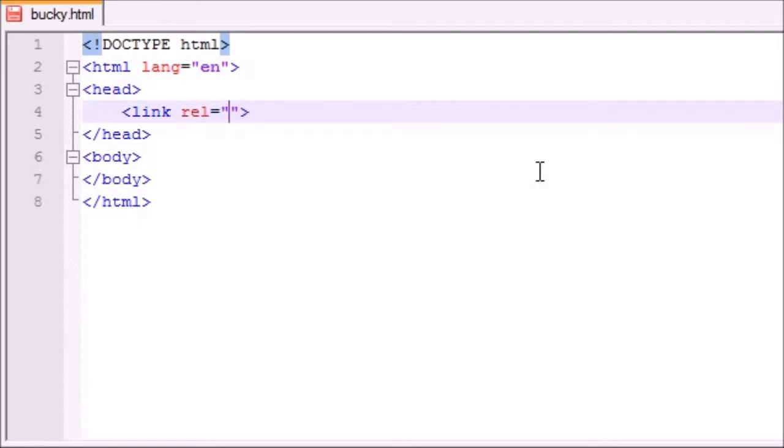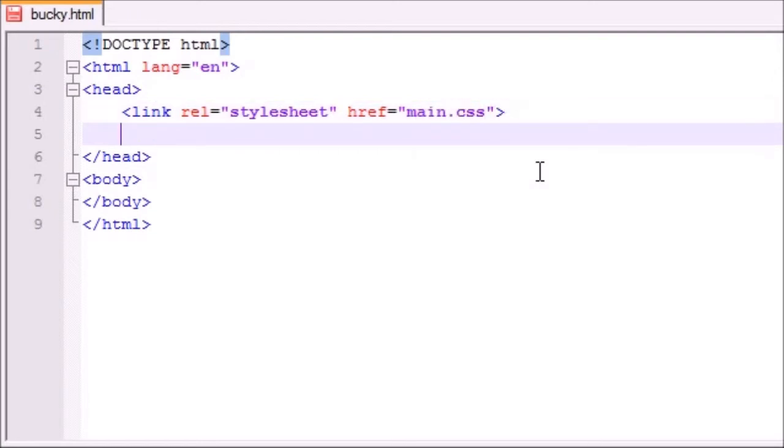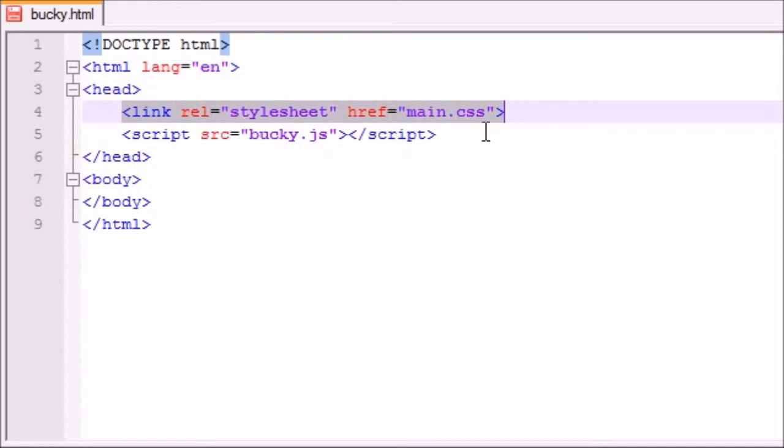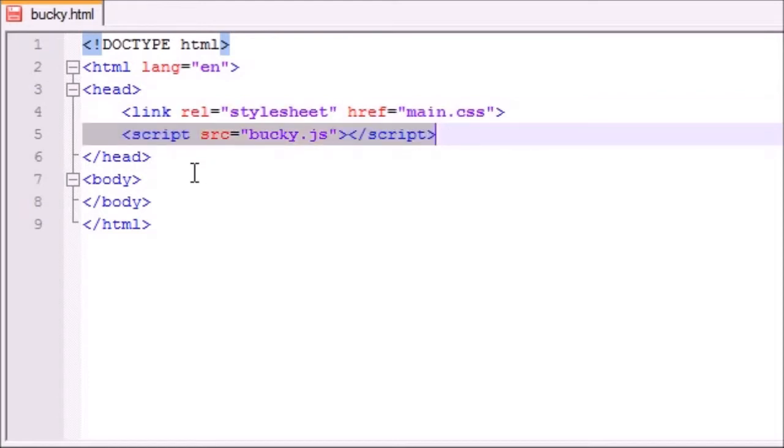So let's go ahead and just link to the style sheet first, and I'm going to keep the name main.css. Might as well stick with it since it works. So after this, I want to add that JavaScript file. Now we didn't create that JavaScript file yet, but we are going to soon enough. So script, and the source for that is just going to be bucky.js, and go ahead and end that like that. So now we're going to create a style sheet called main.css and a bucky.js file later on, but now let's get to the good stuff, the body.